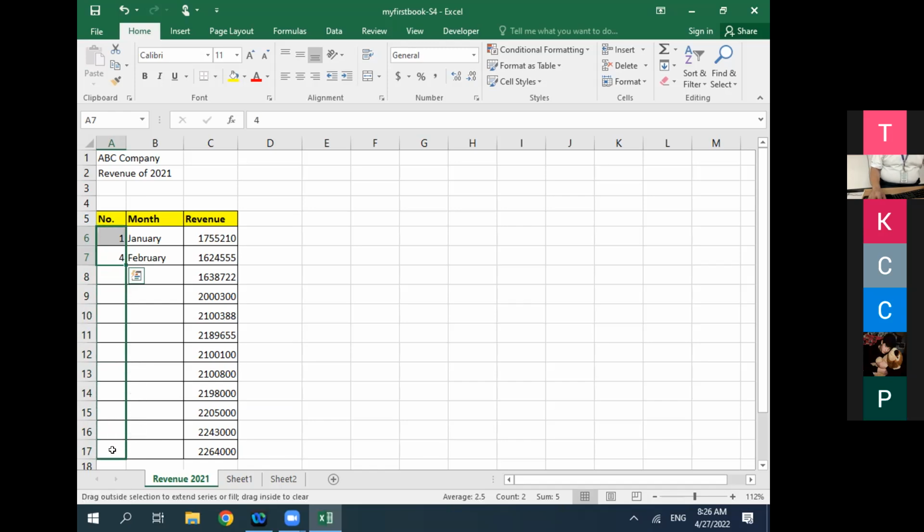You can see that here it will be a sequence instead. With 1 and 4, the difference is 3, so it will be added by 3 for each cell: 4 plus 3 is 7, 7 plus 3 is 10, and so on. So it depends on how you would like the data to be filled up.